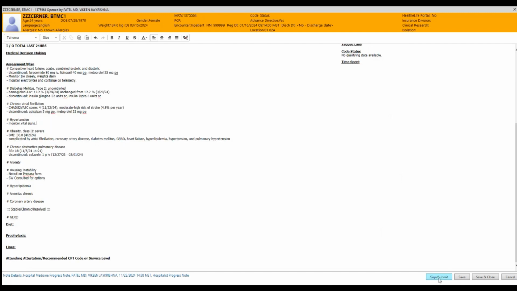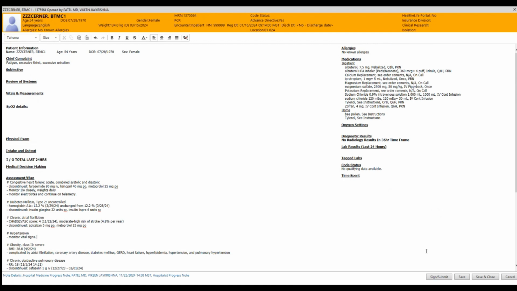Once I hit that, I'm going to hit sign and submit. And as you can see, it's built an assessment and plan that really helps with justifying billing coding, as well as a good continuous look back as to what we're doing for this patient, what we're doing, and how we're monitoring.